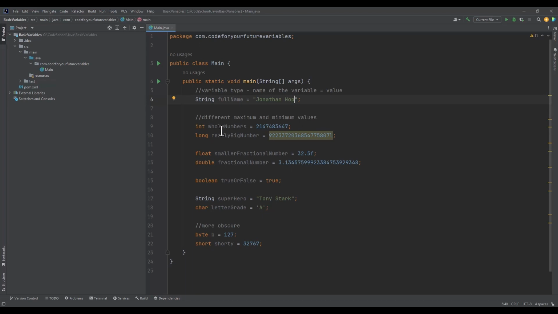Other types of variables that exist are for numbers, which are these four. We also have a Boolean, which is for things that are true or false. And then we also have these two, which are string and char, which are for basically like letters and words. There are more obscure ones like byte and short, but you don't really need to know that as a beginner. You can go years without using these, honestly speaking.